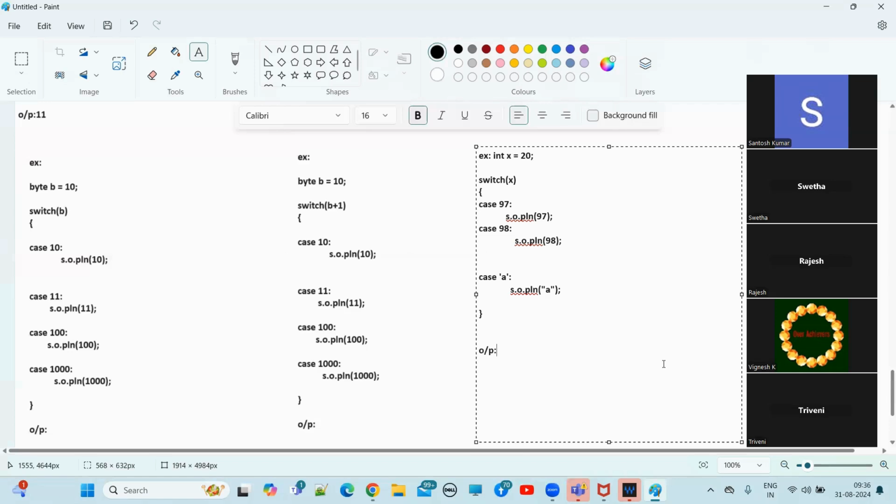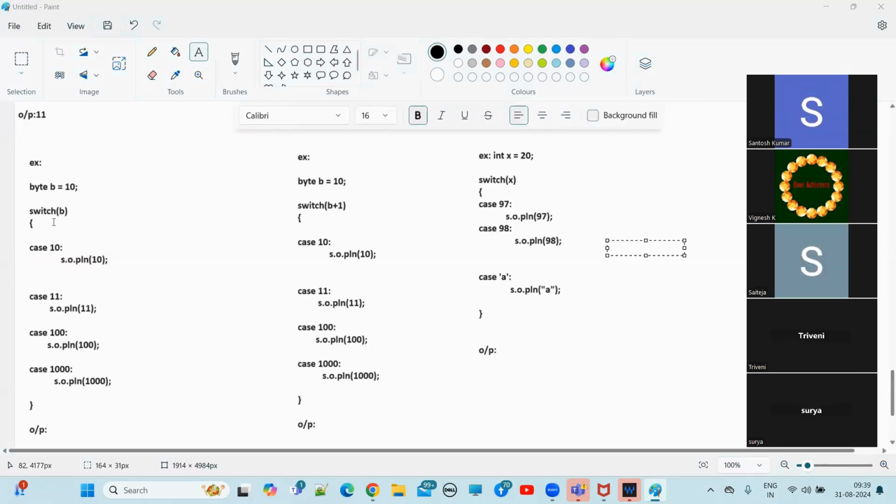Clear, everyone? Tell me the first one. What is the output for the first one? So switch of B, right? What is the B type here? Byte. What is the range of byte? Minus 128 to 127. So up to 127 only we can take as a case label, constant values, right?